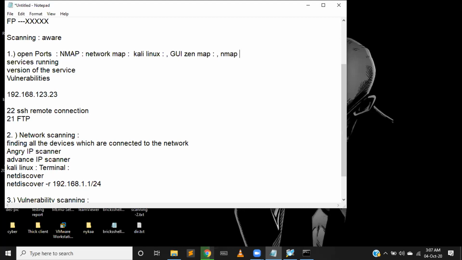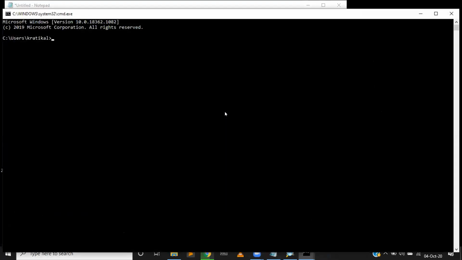If you don't have Linux, or it's not working fine for you, you can also download Nmap on Windows. It takes a little time and you have to configure many things, but yes, you can do it. There are many tutorials available on YouTube on how to download Nmap onto your Windows. You can watch them and perform it. I have already downloaded Nmap on my Windows.